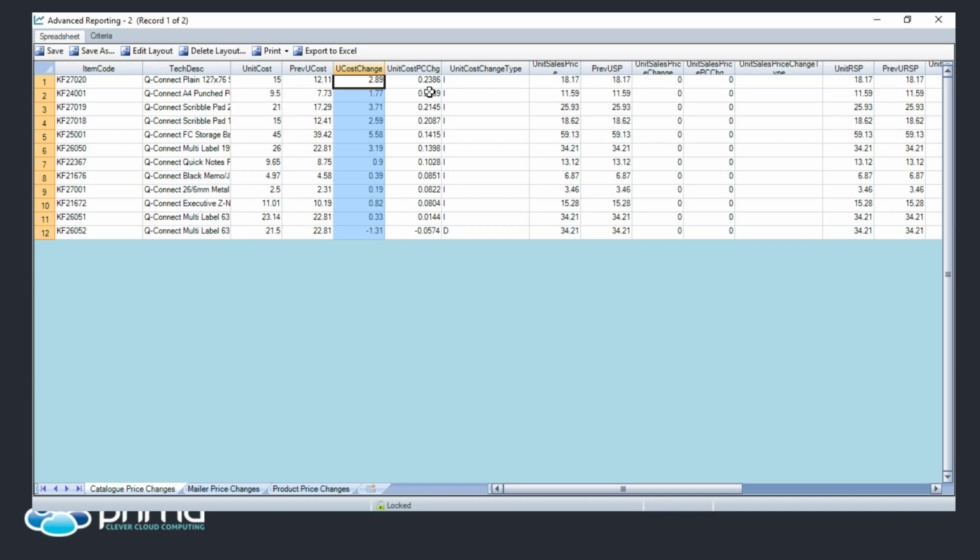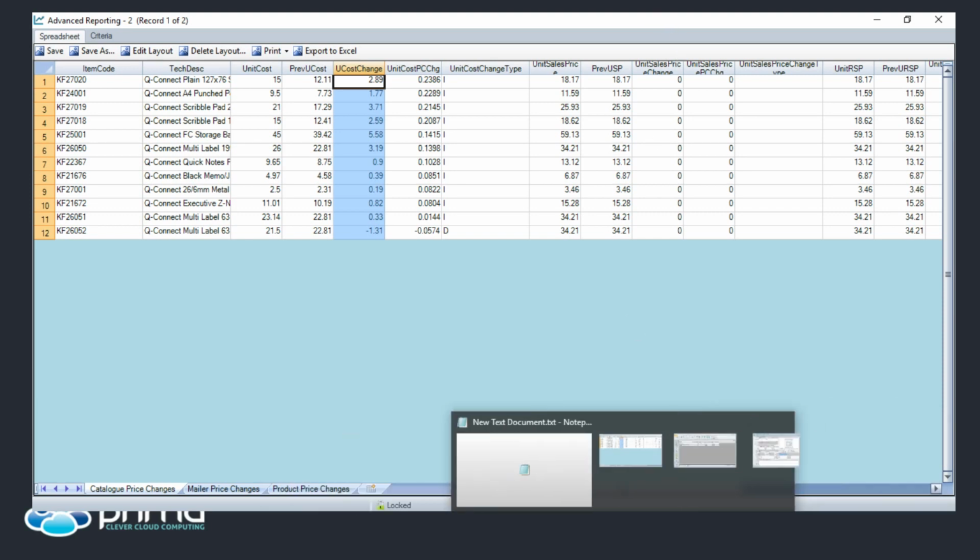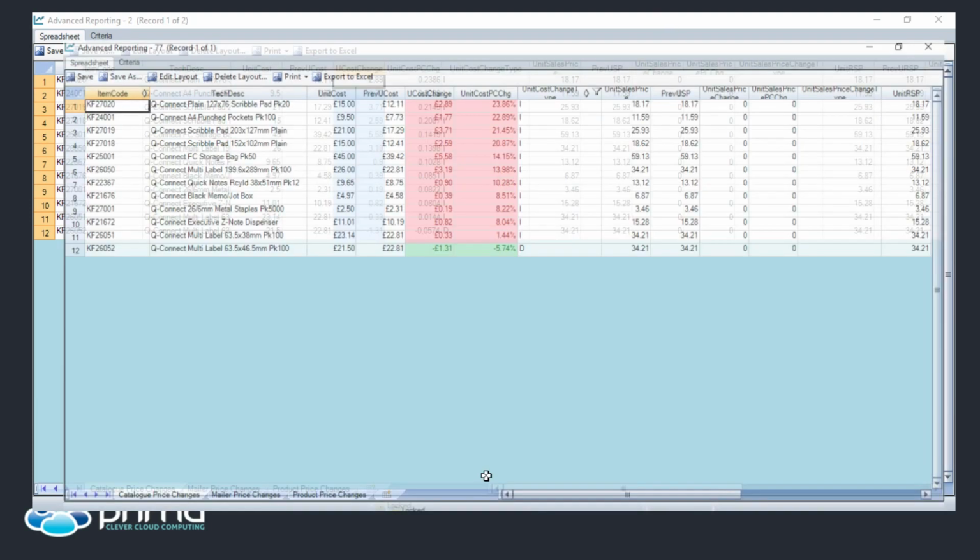So basically what I've done, and this is an example for you guys to go ahead and update yourselves, is I've gone into the edit layout mode and I've created essentially a custom version of this report to just highlight to me quickly the ones that have changed. So same report, going into the catalogue price change one, and I've just done a save as and created a new one.